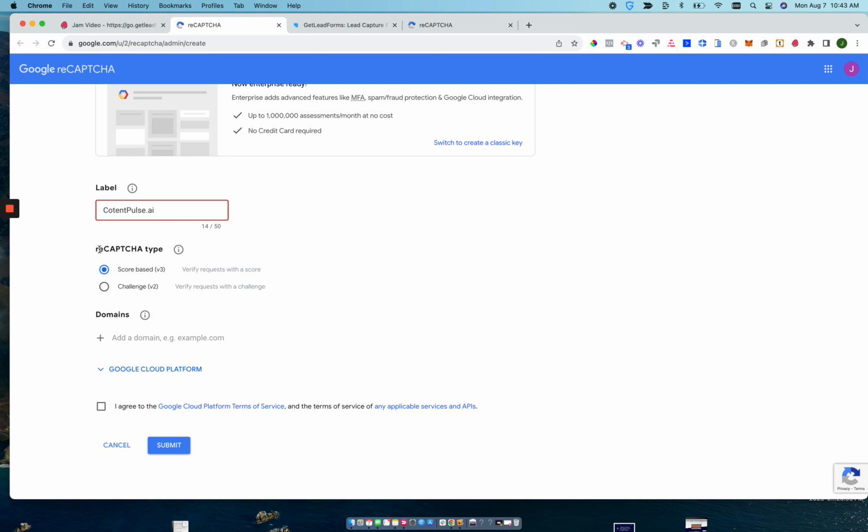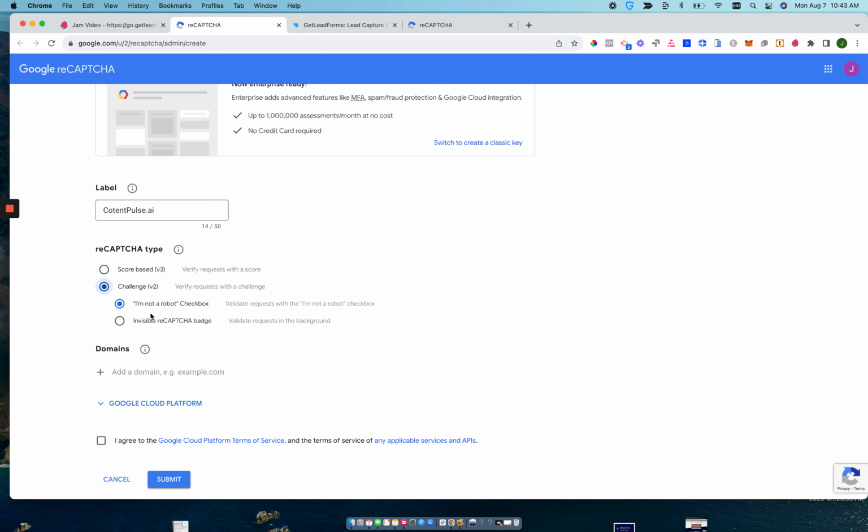The next thing to do, and this is key, is we'll need to set the reCAPTCHA type. So if you're using Get Lead Forms, choose Challenge V2. And upon selecting Challenge V2, two options will appear. Choose Invisible reCAPTCHA Badge. This will set reCAPTCHA so it works in the background and does not cause friction with users who are not malicious or trying to abuse your forms.